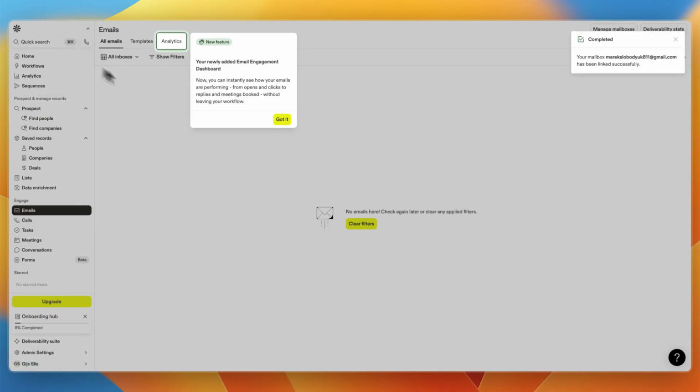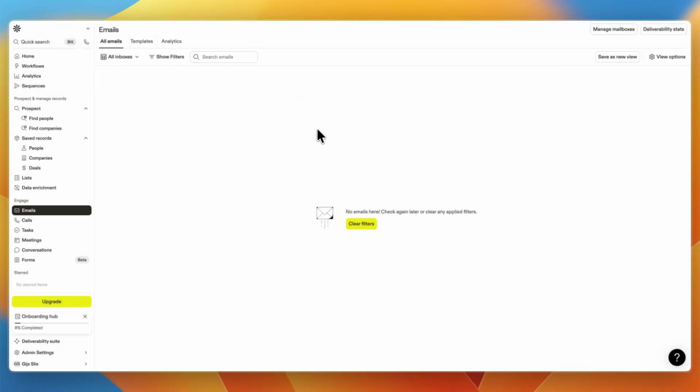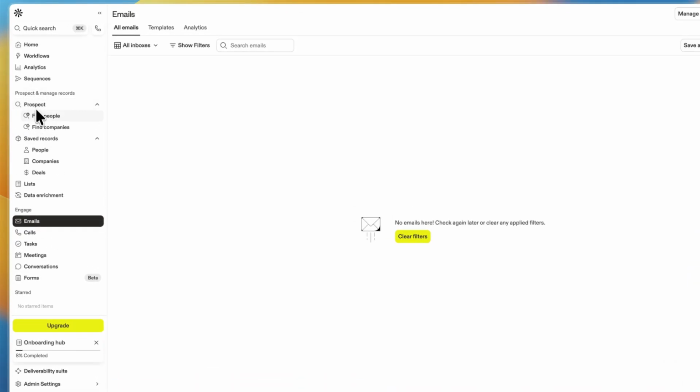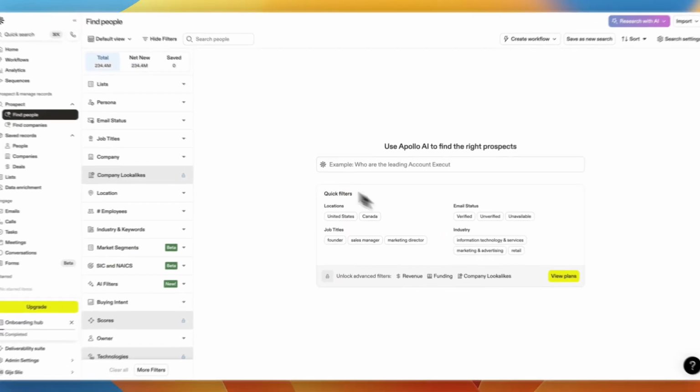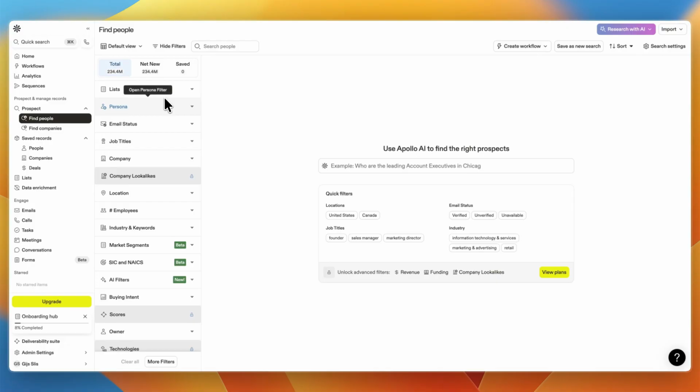do this. So go back to the main menu, and first outbound starts with a clear ICP, so an ideal customer profile. So what you can do is just go to prospect right here and then click find people or find companies, whichever one you want to use. And then here enter the filters for your ICP. So that's the industry, employee count, revenue, location, technologies. For example, use Shopify or hiring signals.